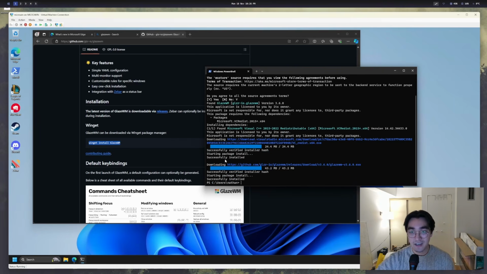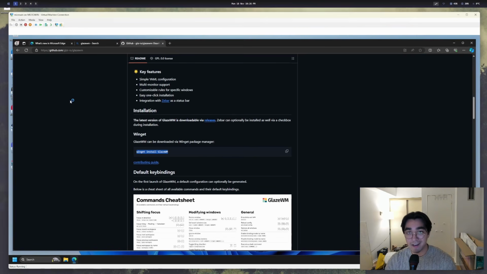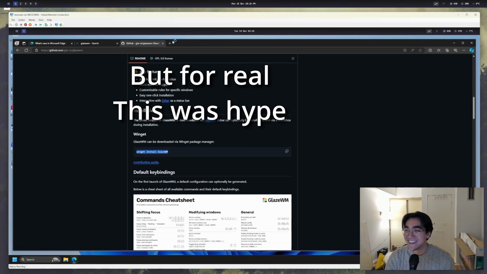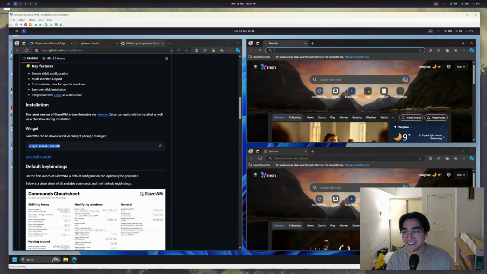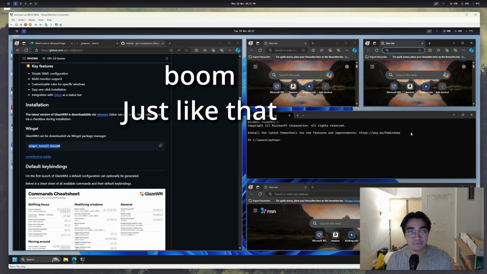Okay, and just like that, Glaze Window Manager is installed along with number 5 of our UX components, a status bar, in this case Zebar. So what we're going to do is just launch Glaze. See that? And it just starts tiling. It just starts tiling. It's too easy. If you want to switch which direction the new window will populate, we can do that. Boom. I mean, just like that.